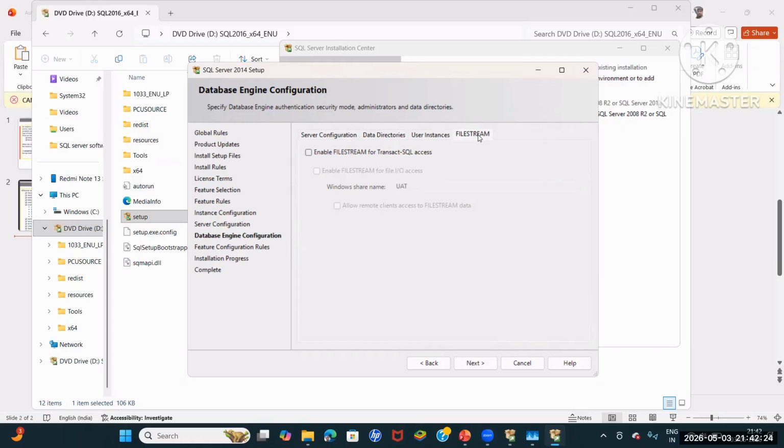And a very important one is FILESTREAM. I'm not discussing FILESTREAM now. We'll discuss it in a separate session. FILESTREAM is used if you want to store images or text documents, as it improves performance. For that purpose we enable FILESTREAM. In future sessions I'm going to discuss FILESTREAM. As of now, you can ignore it and click next.